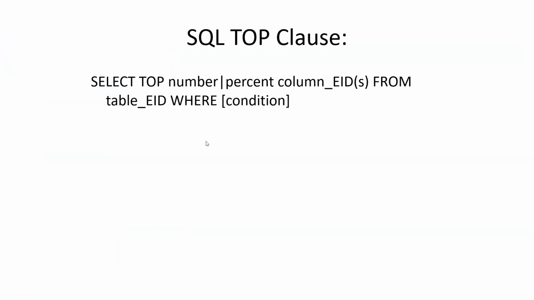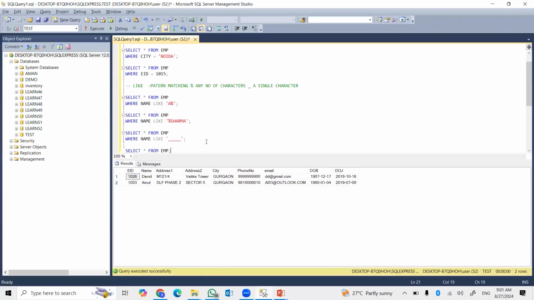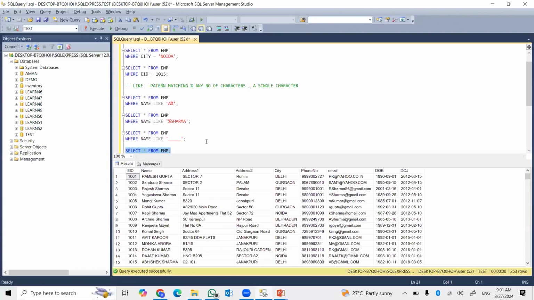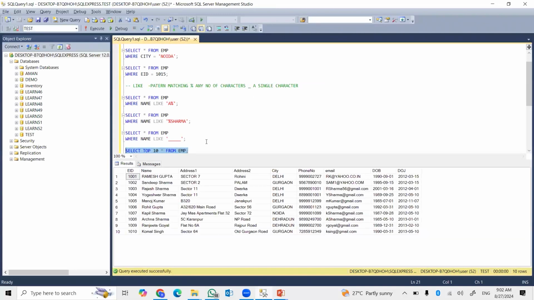Then we have the top clause. Once again, if I say select star from EMP, what do you see? It will bring all the data from the respective table. But rather than getting all the data, I have to get some selective data. Let's say I want to get the first 10 records. So I can say select top 10 asterisk from EMP. So I'm getting only the first 10 records.